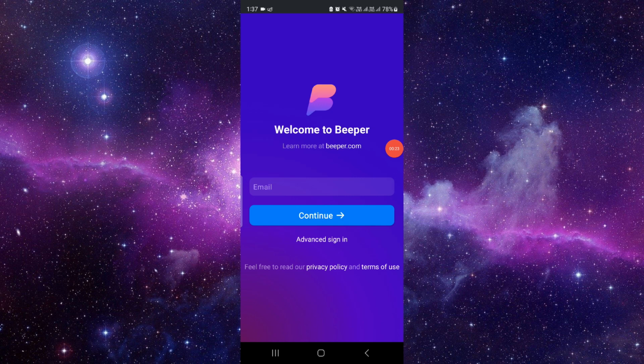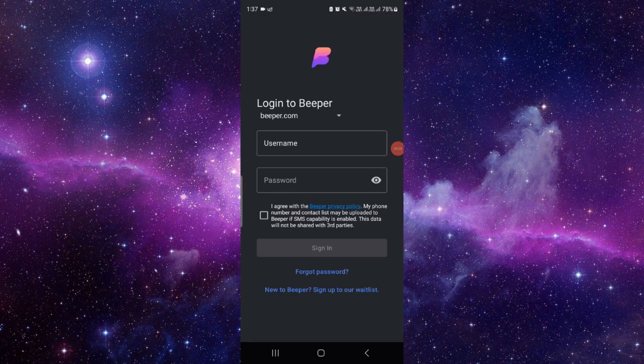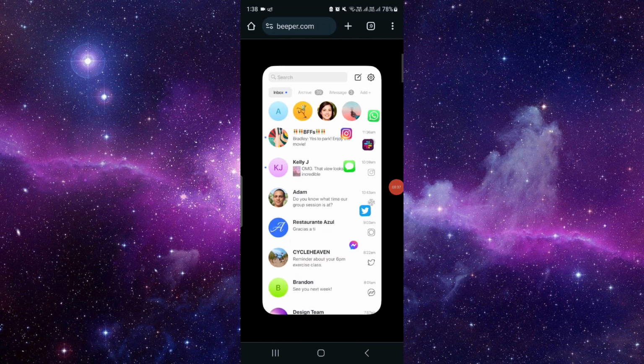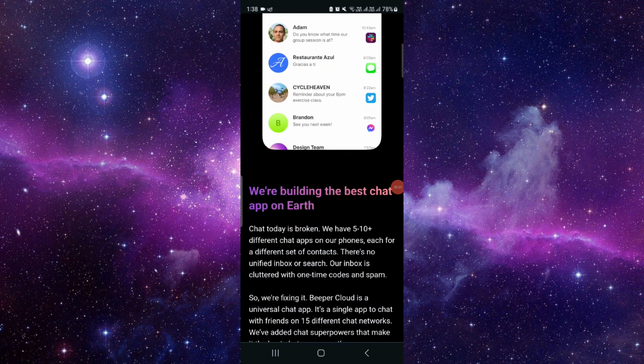Okay. So if you have an account, just click on sign in and sign in to your account. If you don't have an account, you can just click on new to Beeper, apply for the login, and then you can join the wishlist. So basically this is the app that mixes all those other things. As you can see, it is all in one app.